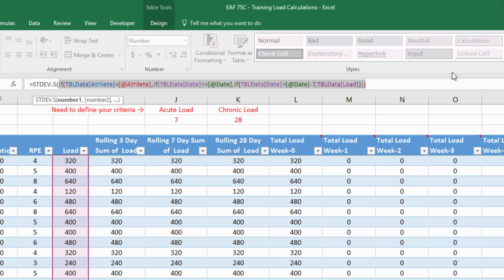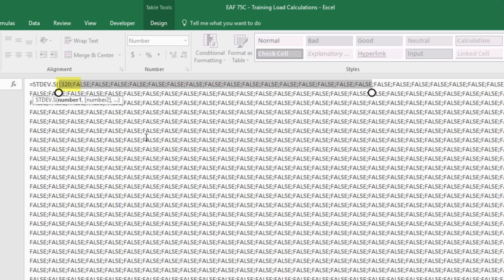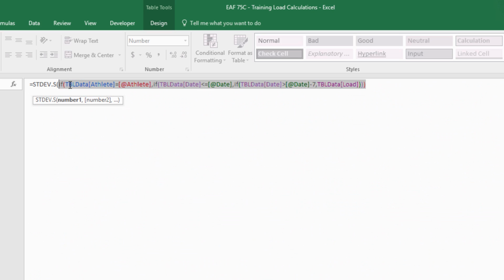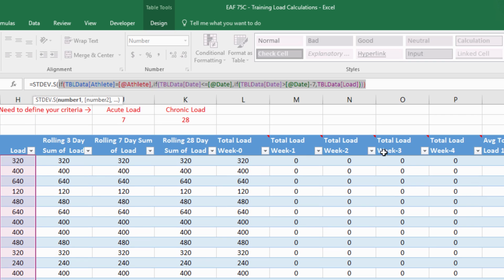if I select all of this and hit F9 is an almighty string of data which is mostly false, but if you've got good eyes you'll be able to see that there's one that says 320. That's the only record that meets our criteria. I'm going to Control Z that, reduce down my formula bar again.